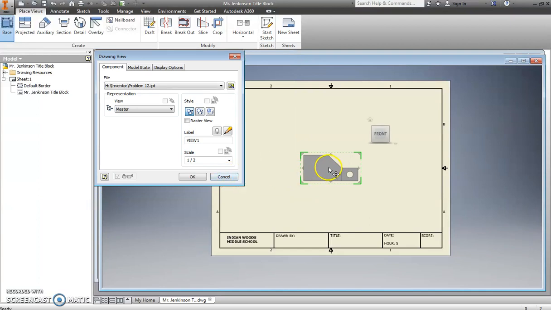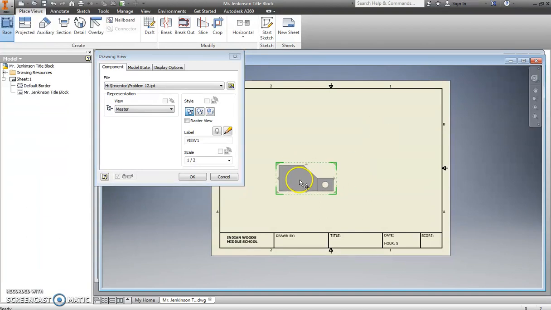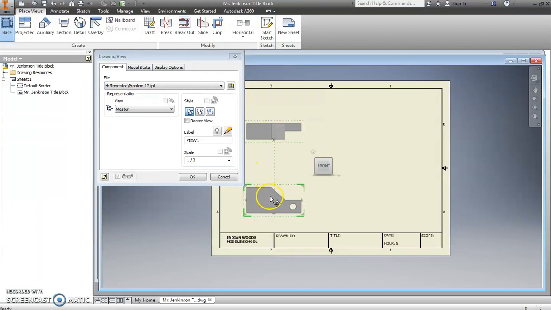and notice on the screen it brings out the front view of the object, and you can click on that and move it around on your page. And remember, the front view should always go in the lower left hand quadrant of the paper. Move your mouse straight up and click, you'll get the top view. Move your mouse to the right of the object and you'll get the right side view. Click and it will place that. Above the right side view, you'll get the isometric.